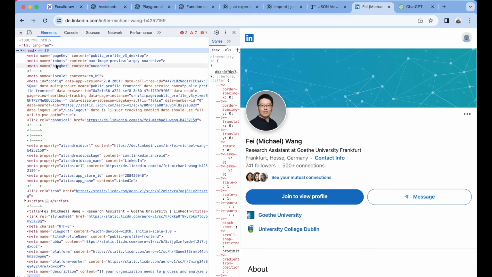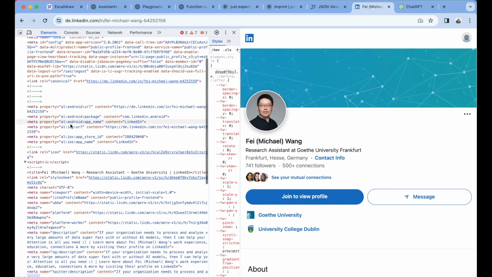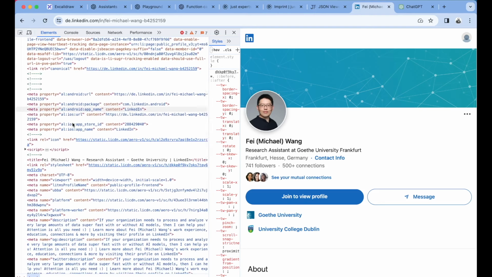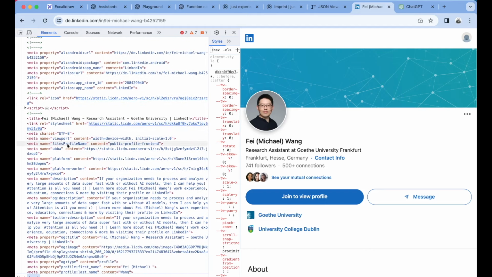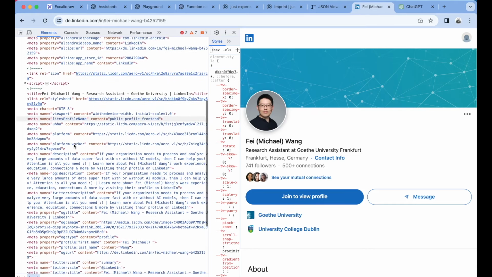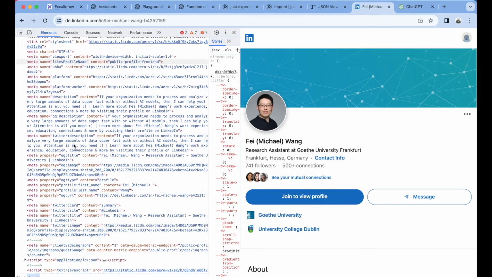So it allows that, and it also has some iOS and Android store information. You can see I use iOS instead of Android, so they can tell other people I'm using Apple instead of another mobile phone. I have my title, link, profile name, and so on.